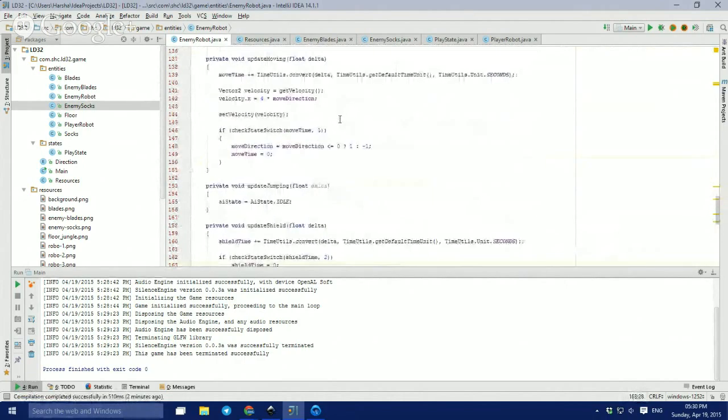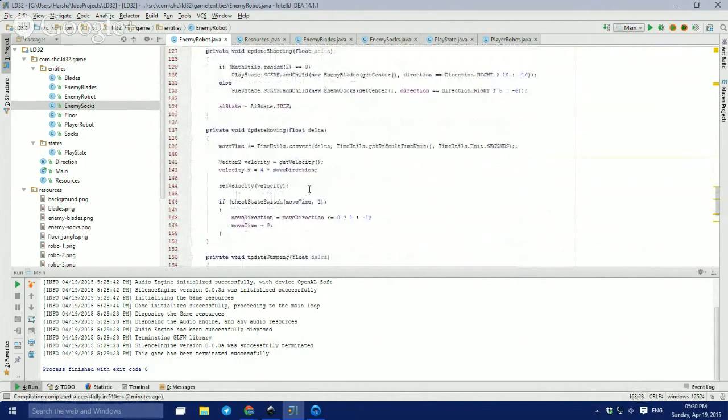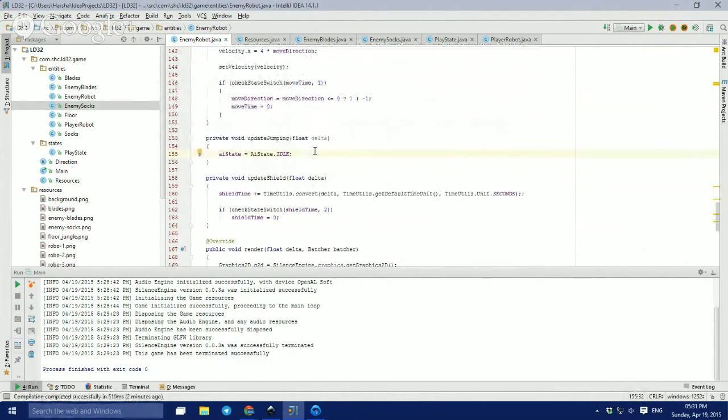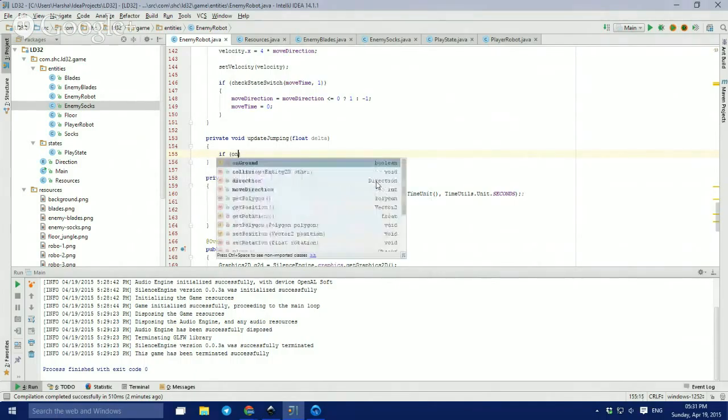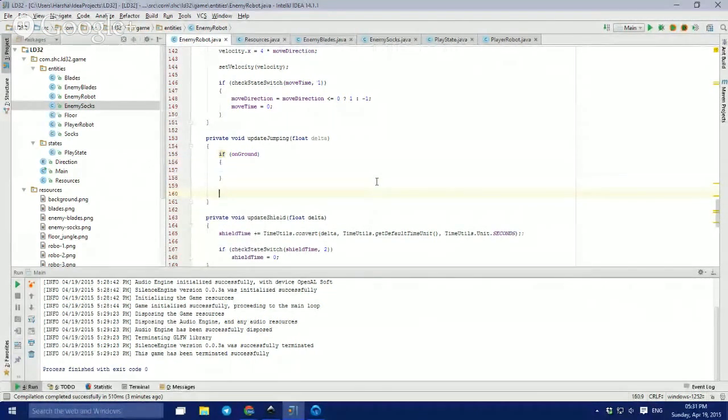And coming to, I have implemented shield, moving, shooting, the idle, and the final thing I have to do is jump. So here, jumping will only happen once. So if on ground, if we are on ground, we can simply go to jump state, do jumping here, and then here set the state to idle.